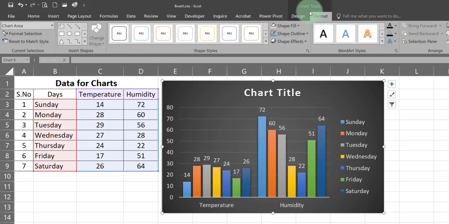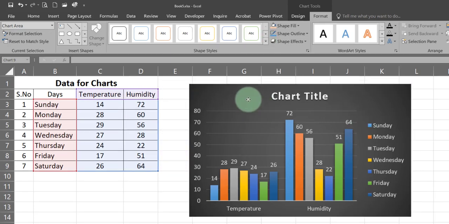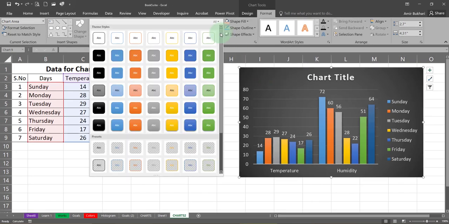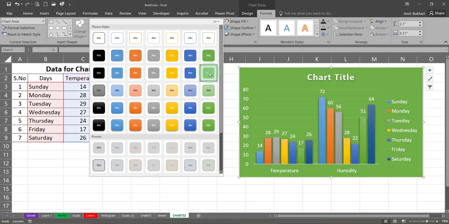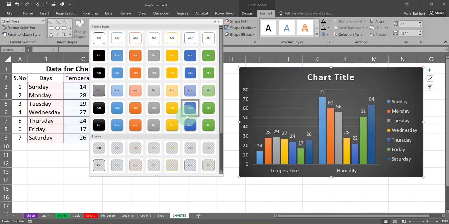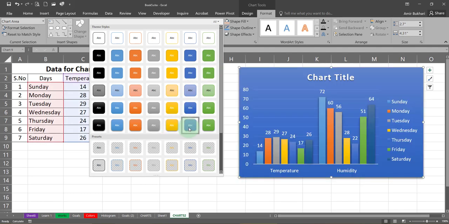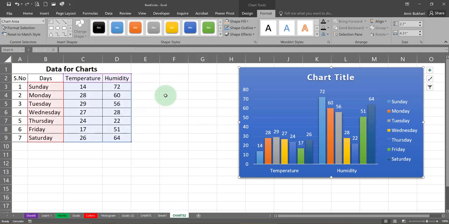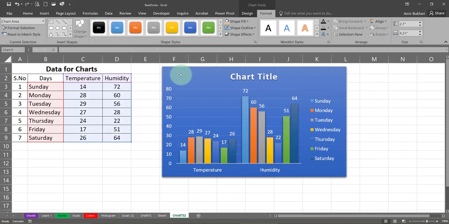Then you can come to the format tab, and again you have some more options of shape style. Now this is the shape we have here. So now see what will happen. Let us put it here. So you can actually experiment with all these different options to design your chart.